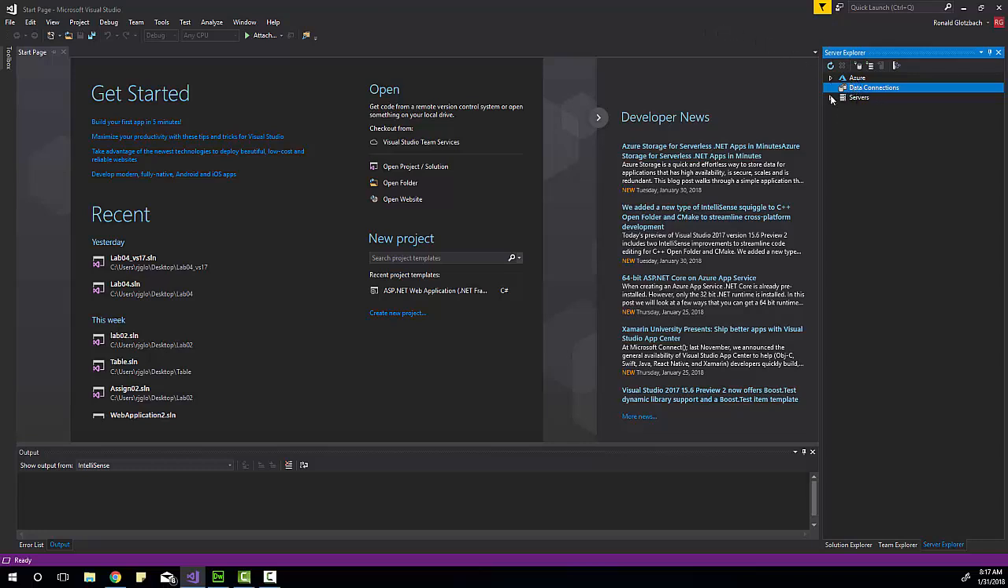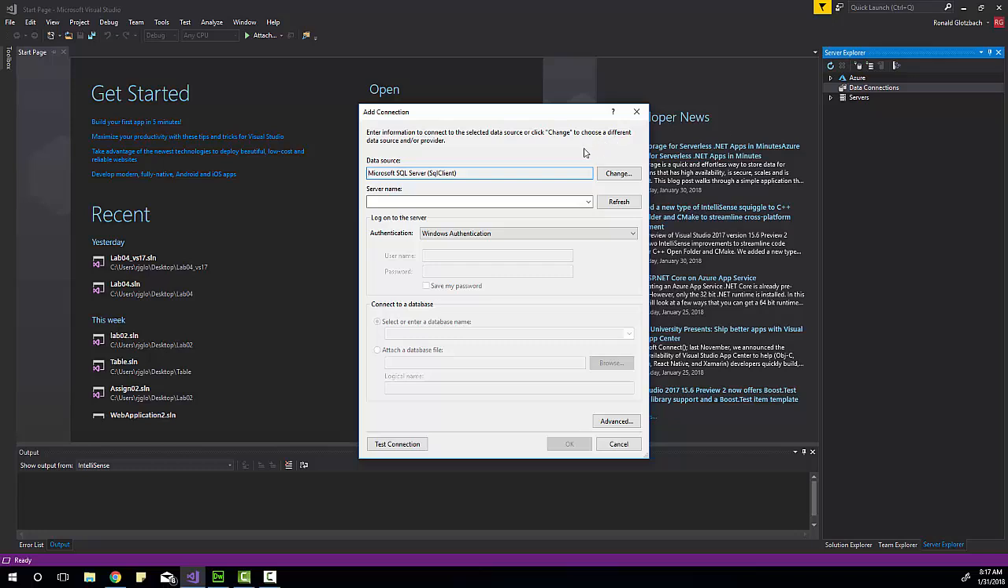Once you're there, there is one with a couple of cylinders. Those are the symbols for a database. Right-click on Data Connections and add a connection. Microsoft SQL Server is the database management system we'll be using.